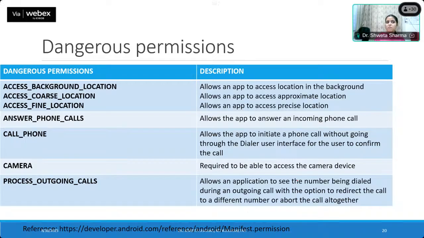If we look at the permissions, there are some dangerous permissions that we should be very careful about whenever we are giving them to an application. For example, location permission. If an Uber app or an Ola app is asking for it, that is fine. But if you're downloading another application, for example a dictionary, why is it asking for location permission? We need to be very careful about these permissions, specifically your camera and call phone.